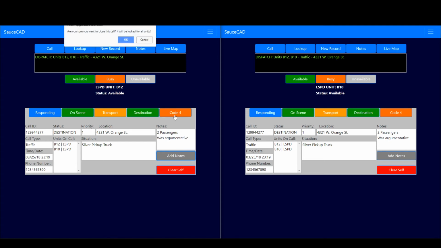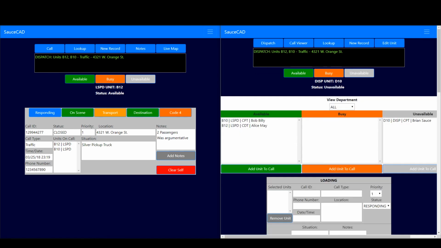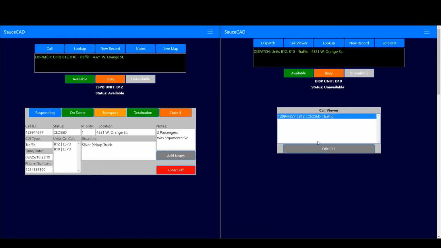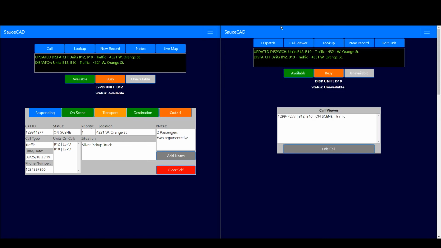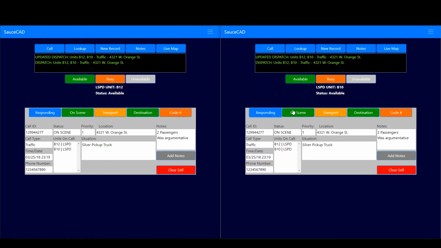Once the call is completed, they can go ahead and close the call. And once the call has been closed, they can no longer change the status or update the notes on the call. However, if it does need to be reopened, dispatch can always go back in, edit the call, and change the status if need be. So now you can see that it's reopened and they can change the stuff. So I'll go ahead and reclose it again. Once the call has been closed, you can go ahead and clear their panel just to clean it up a little bit, and they're good to go.